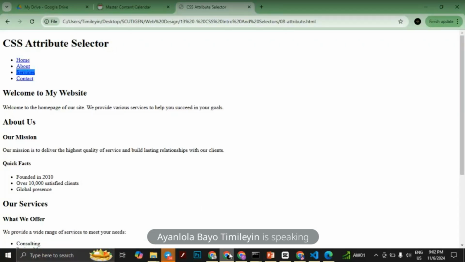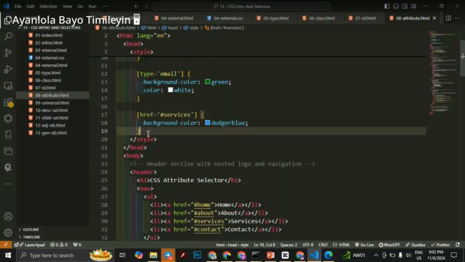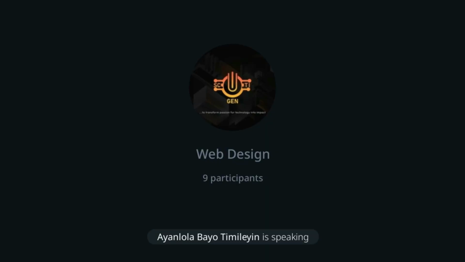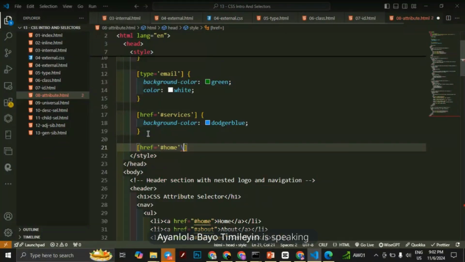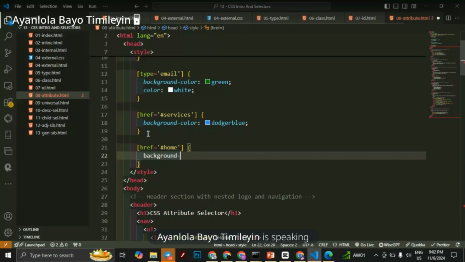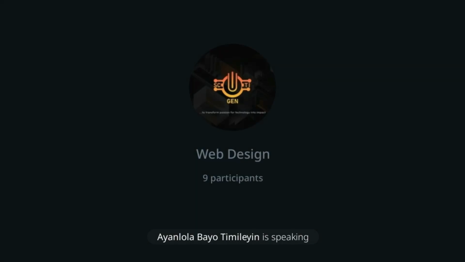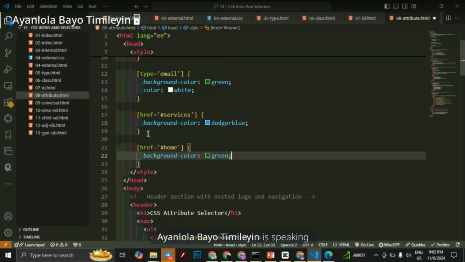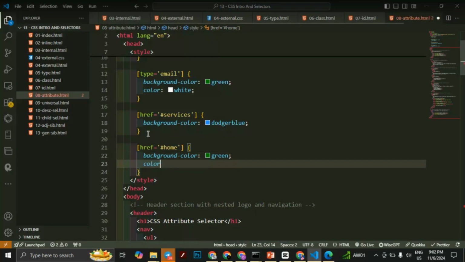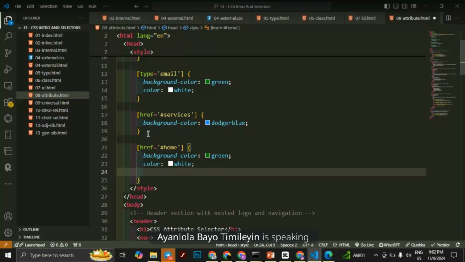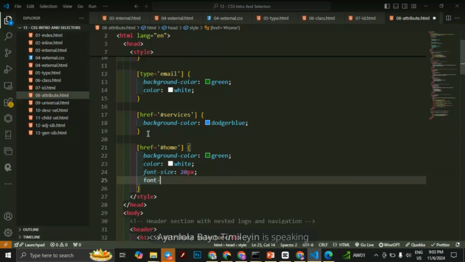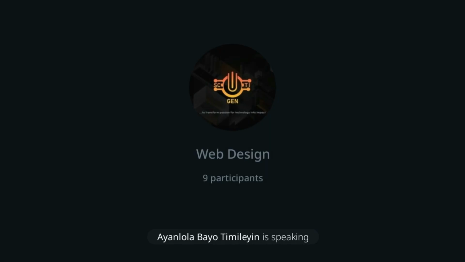You can as well target the home if you want. You can say href, home, declaration block, background, maybe green, color, white, font size 20 pixels, font style. I'm just trying to get italic.